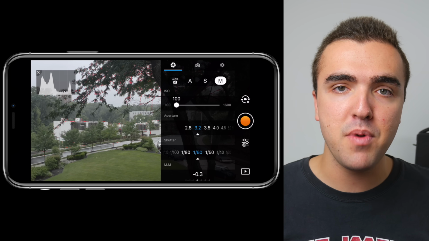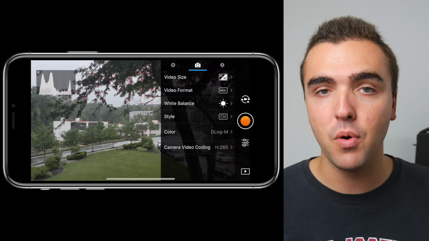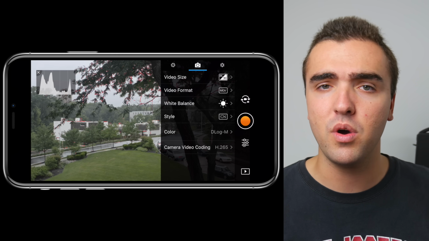Moving on to the second tab of the camera settings, marked by the camera icon. This is where I believe a lot of the more important camera settings lie, just because it really changes how your video is going to come out on the other end, what it's going to look like.